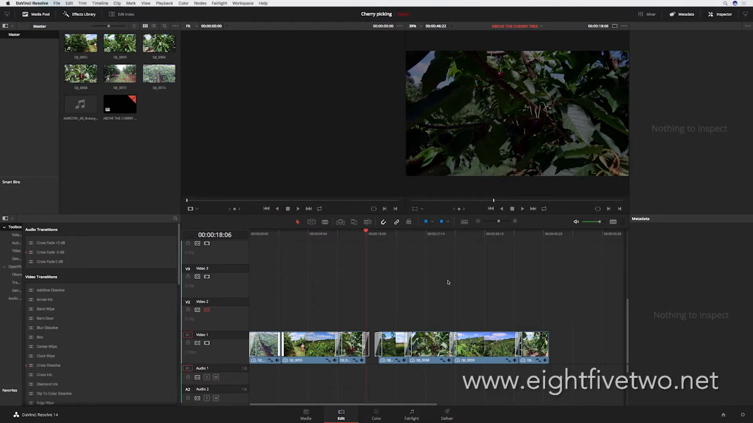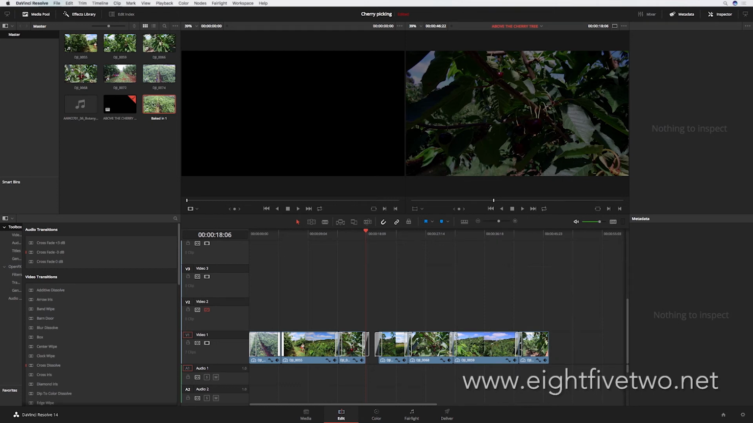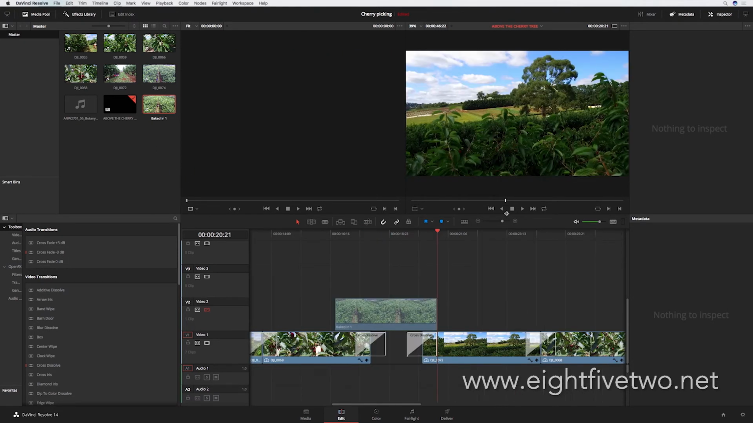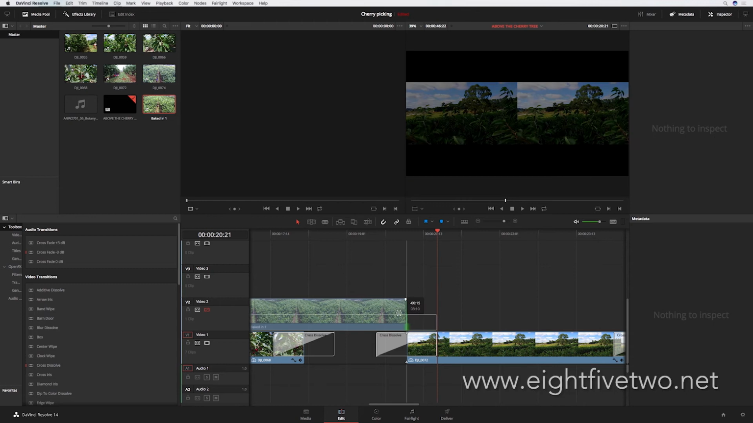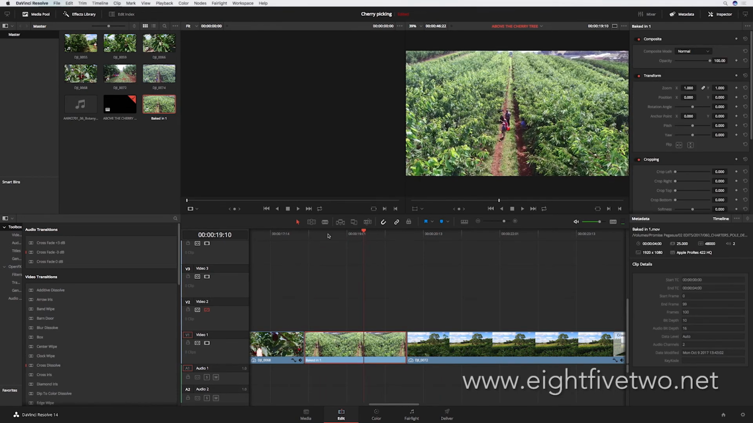Back over in Resolve, we can bring that clip into the media pool and then drop that clip in over the top. Because it's got extra handles by 1 second, I have to shorten on this side by 1 second and shorten on the other side by 1 second as well. Add your transitions and you're ready to start grading.